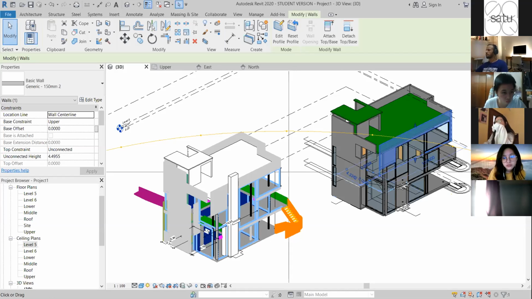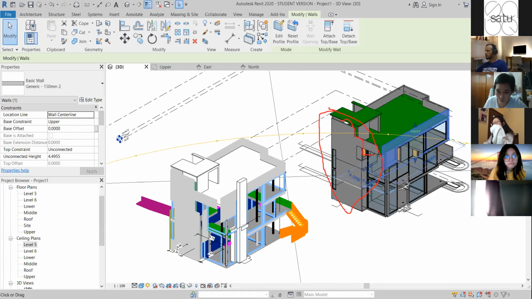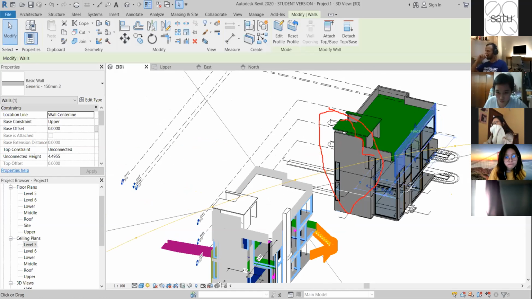Just the west elevation is wrong. Yeah, it's true. So here you have to fix this elevation. As you mentioned, there is an opening here. Oh, okay. What else? Keep rotating.